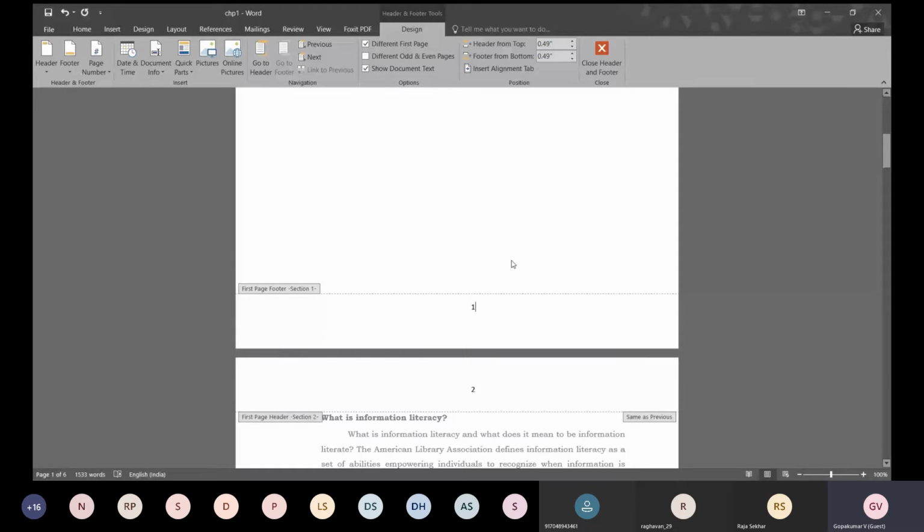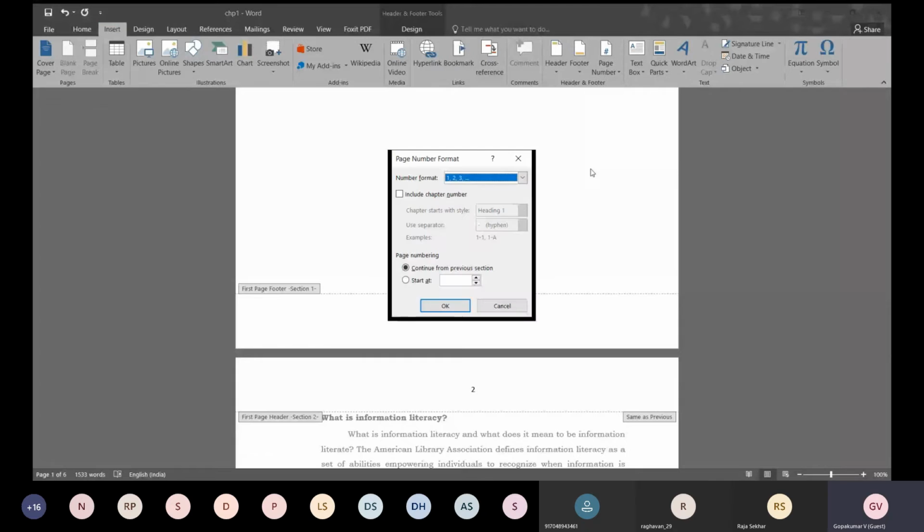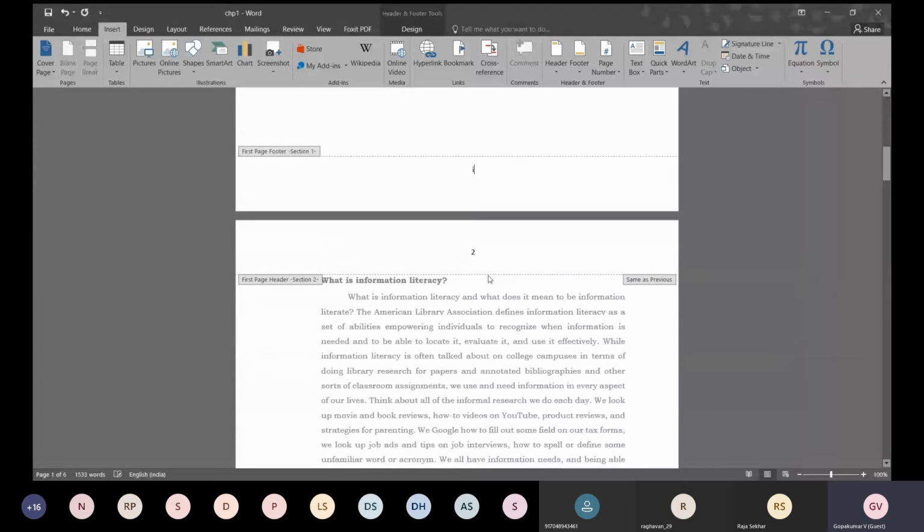So how to change it? Again, you have to go to insert page number, format page number. Here you can select from this list, you can select Arabic numerals, or Roman, like this, Latin. Click OK. Now you can see that it has become I. So the next page will be II, whereas this is showing as 2, but we want it as 1.